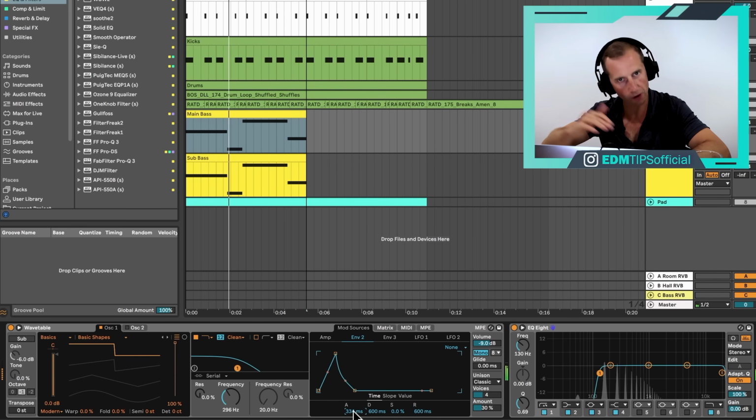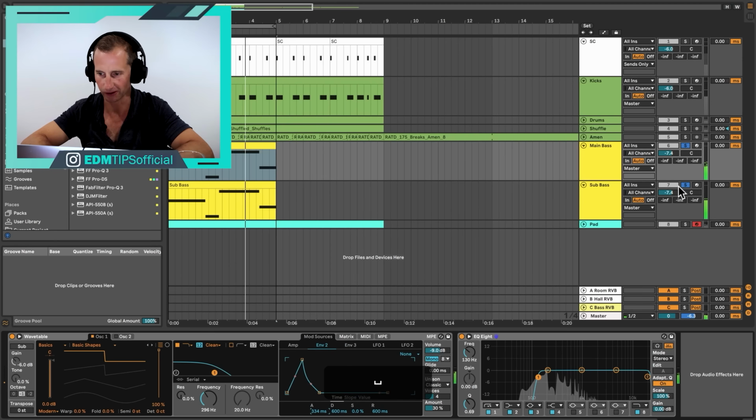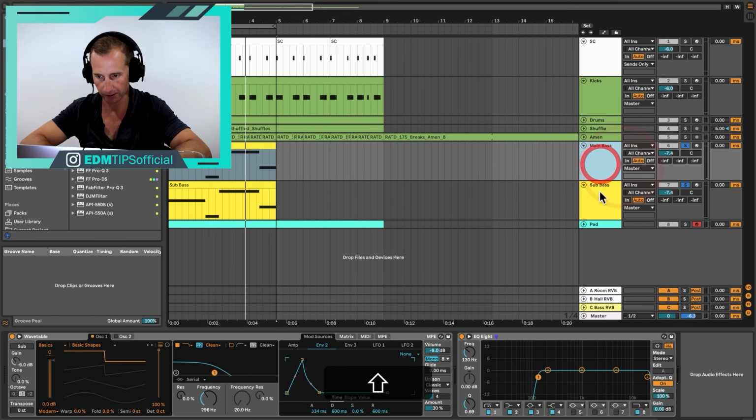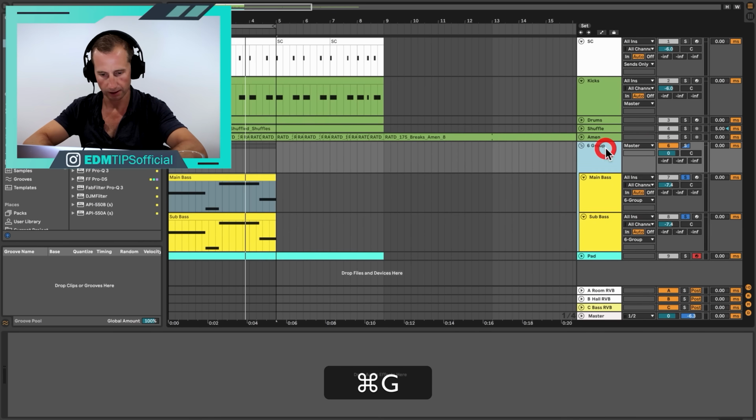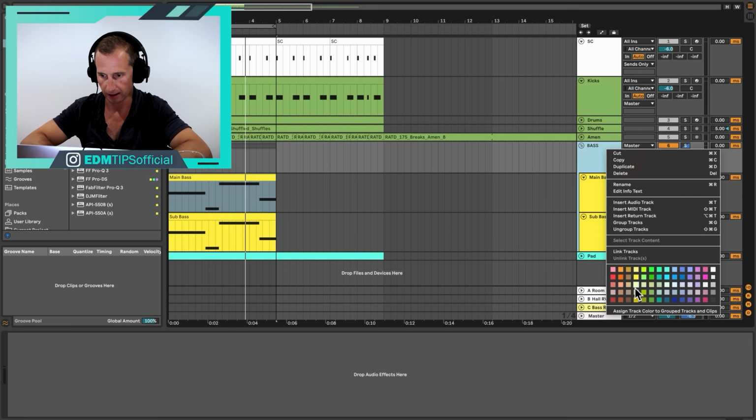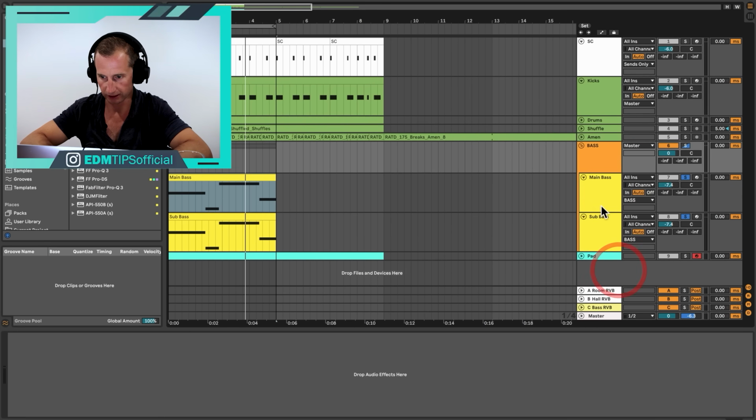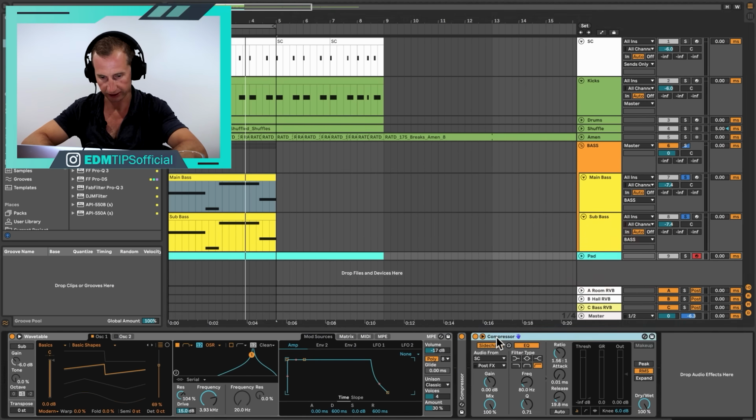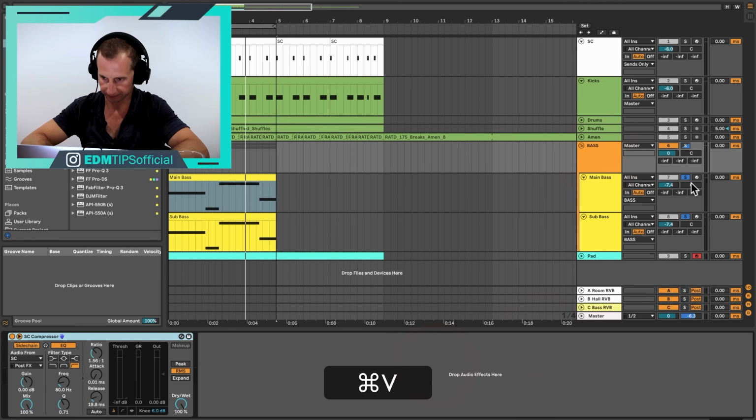So we've got that kind of opening up effect, which I think sounds cool. Okay, so let's group those together and call it bass, so we can process both of those together. And I'm going to add another one of these sidechain compressors, ducking against the kick drum.